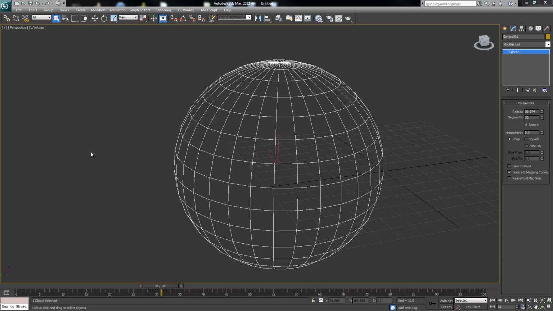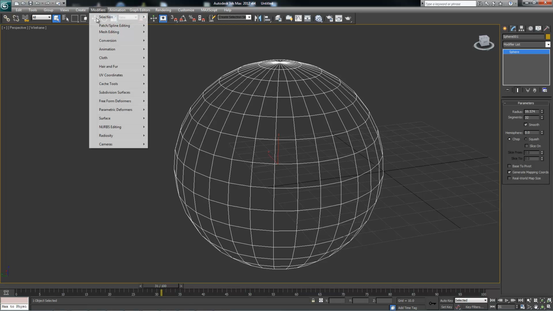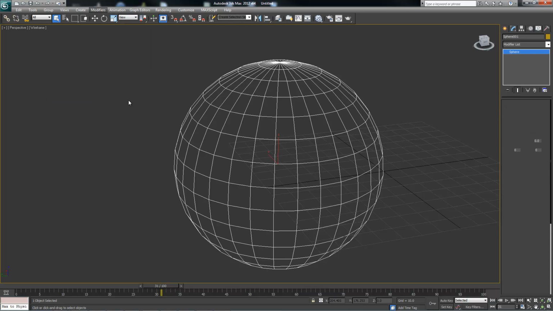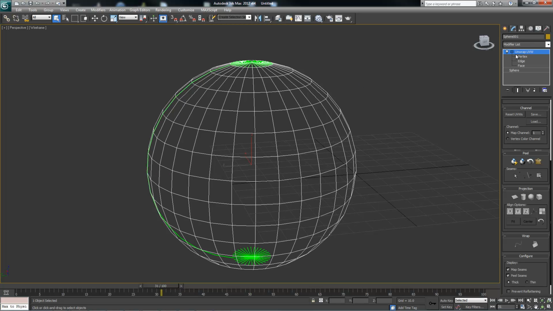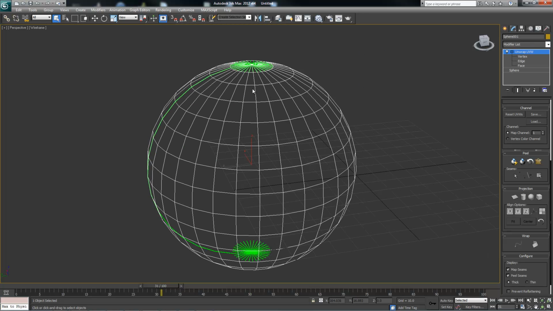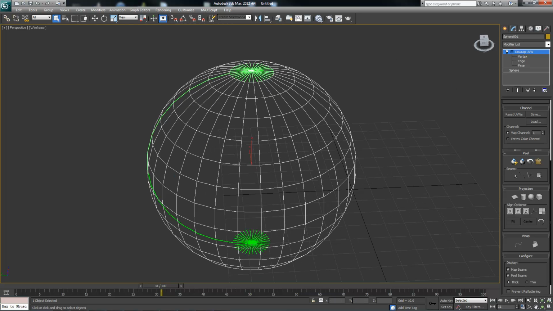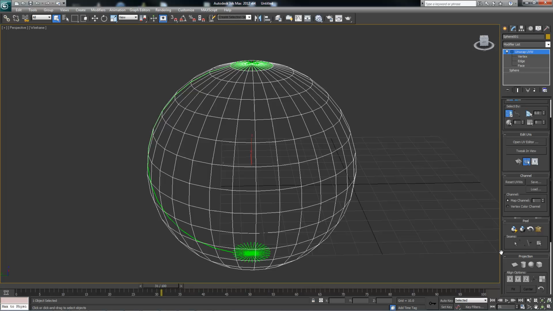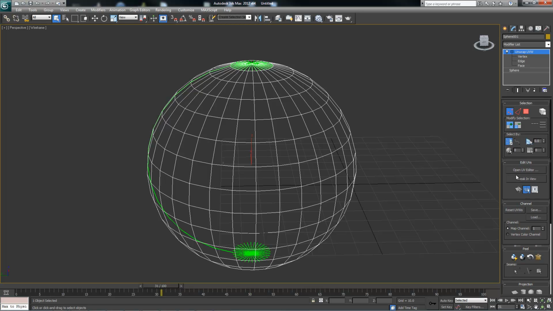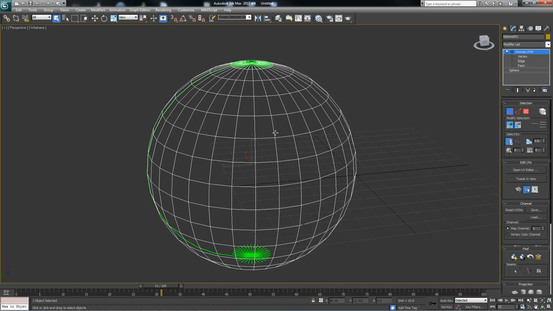The Unwrap UVW modifier is a powerful unwrapping tool. We'll apply it under the UV coordinates modifiers here under Unwrap UVW. And once applied, you will see it has similar access to components as you do on your edit poly modifier. But first, we'll go ahead, scroll down a little bit, and view our UV editor.